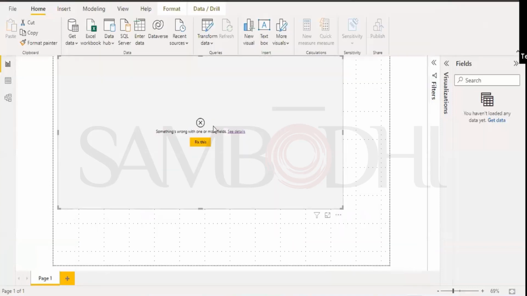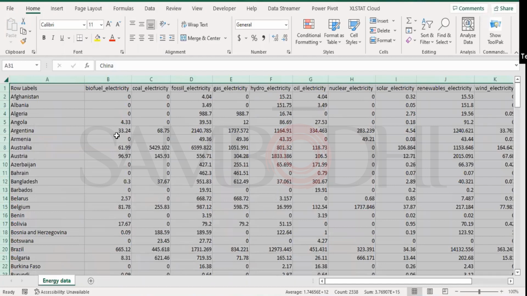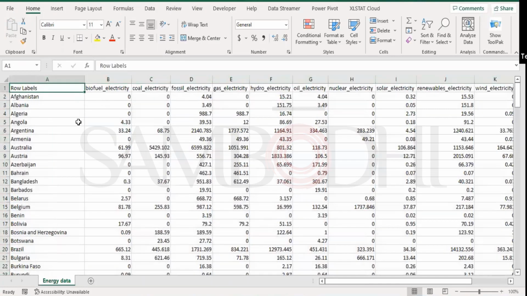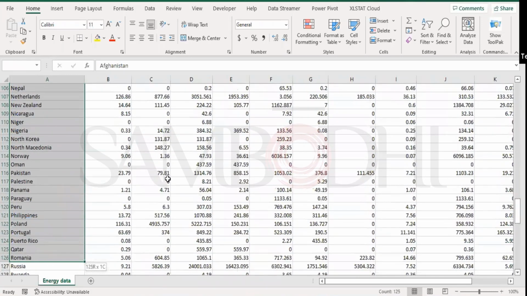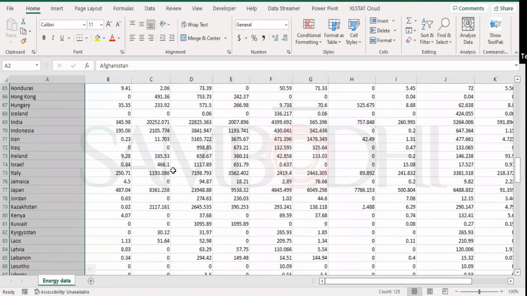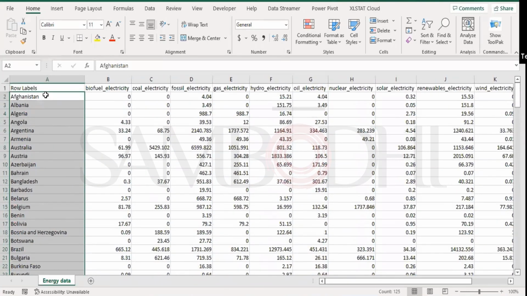Let's cancel this for now. Let us work on this a bit. See, out here on the row labels, you can see the country names. These are the names of the countries that we have chosen for which the electricity consumption data is available. So which countries are using how much of which kind of fuel is available.